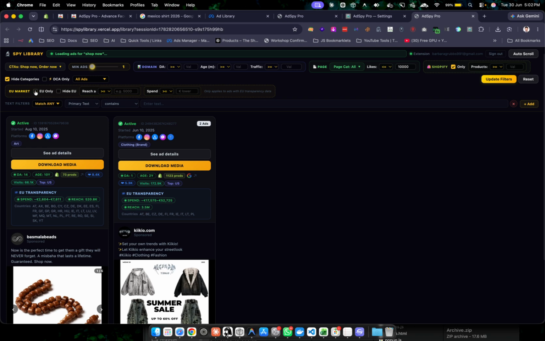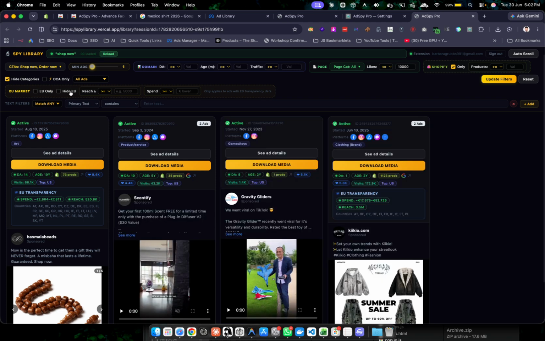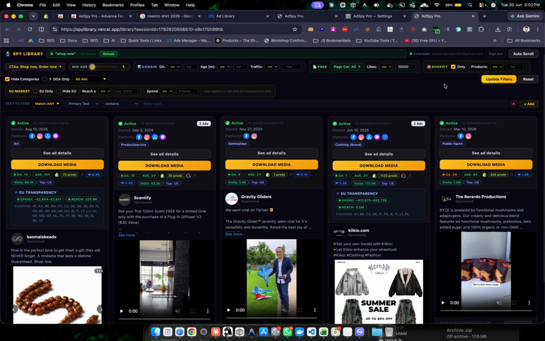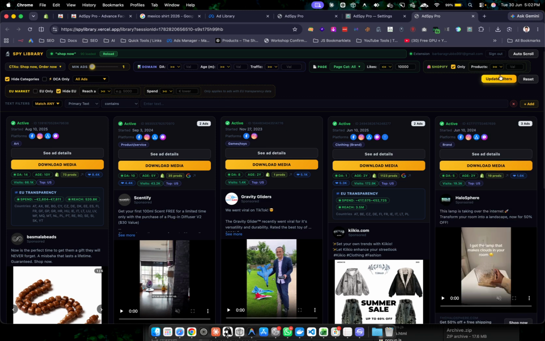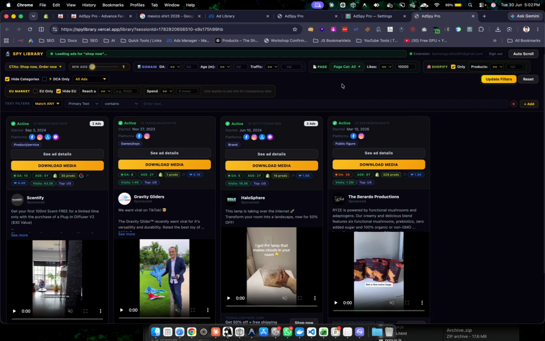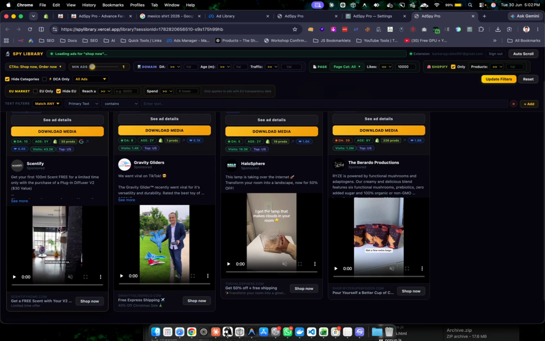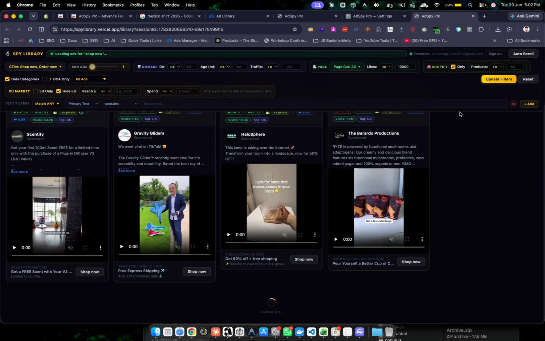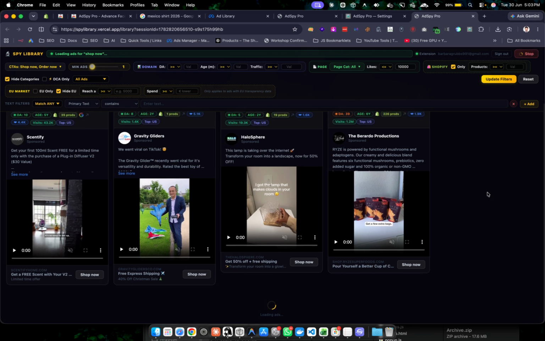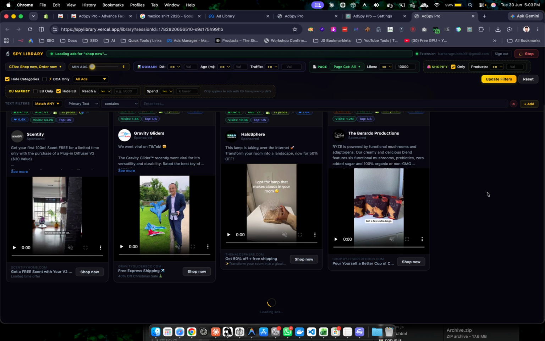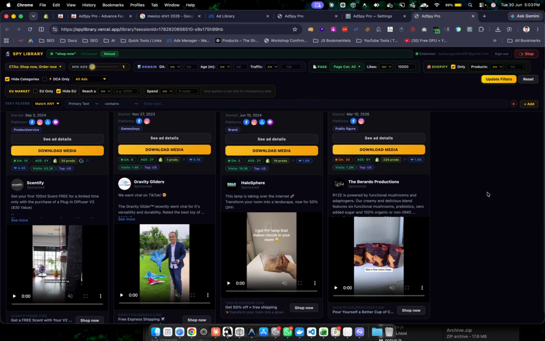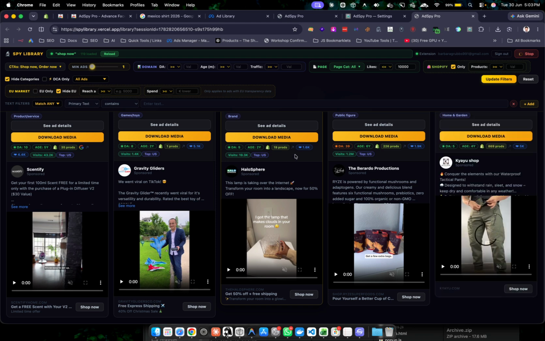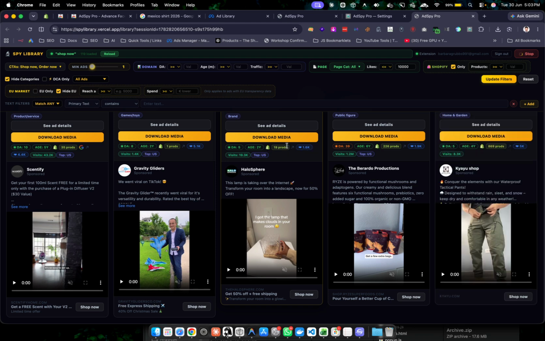Okay, I have mistakenly selected the EU countries only, so I have to update the filters again. I don't want the EU countries. Okay, so we have to click on auto scroll, so it will automatically load more and more ads. You can see only 19 products. Domain age is 2 years, but we can see how they are doing.